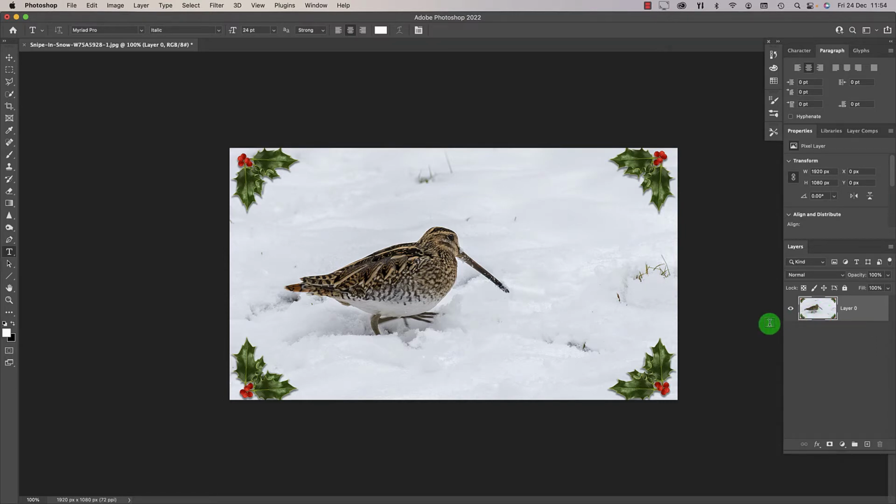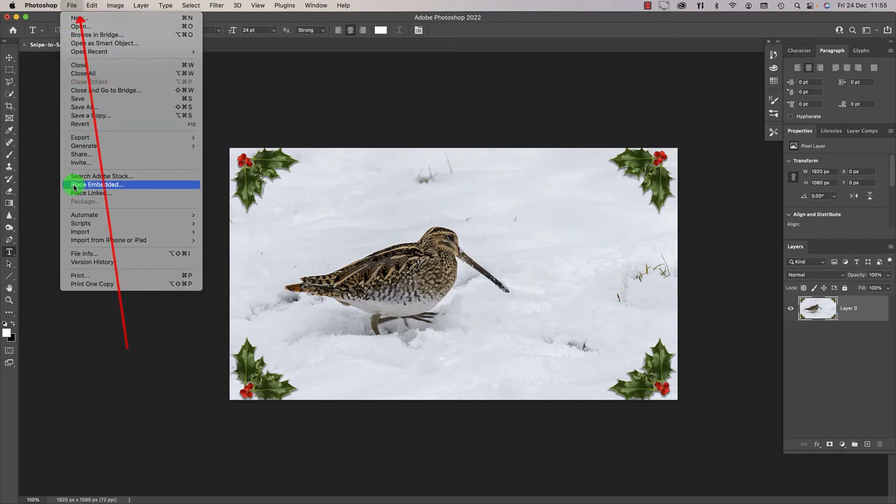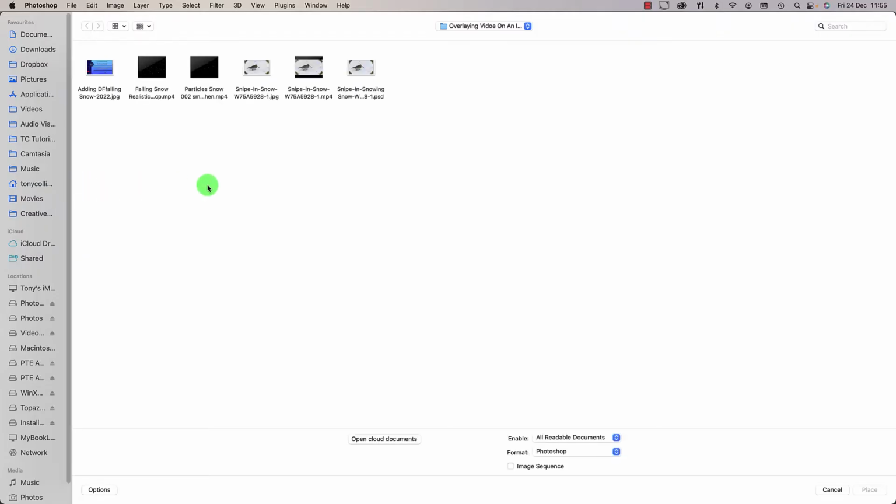So the first thing that we need to do is to go to File and select Place Embed, and that will bring up my folder that I've been working on. A couple of videos of snow, and these can be found on the internet, various free downloads, and this is one that I'm going to choose and say place.